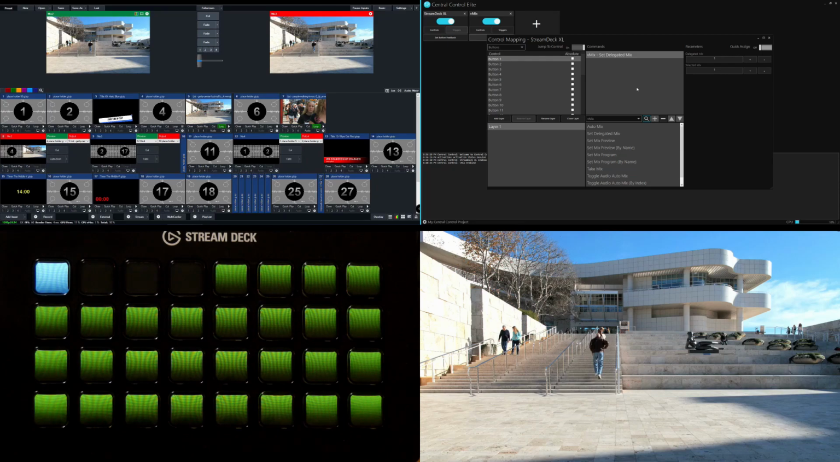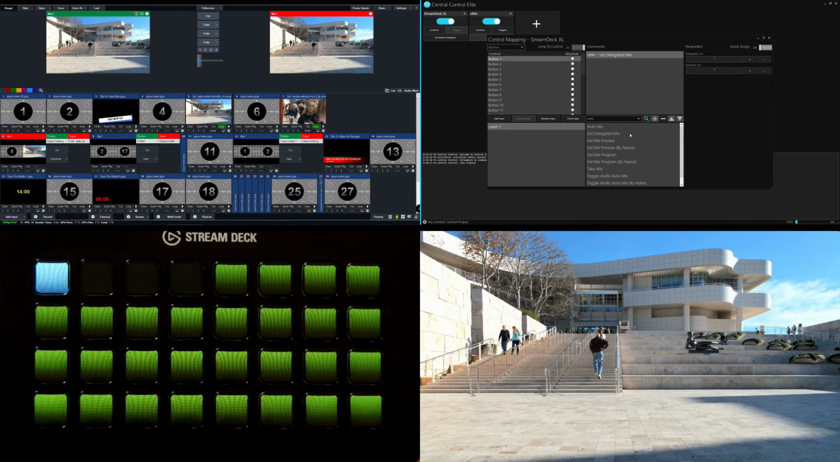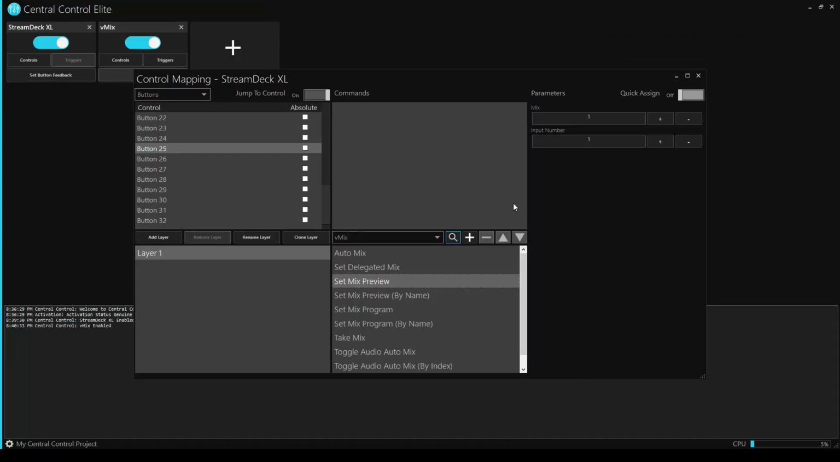Now what we need to do is add a master control mix that we can use to control 1, 2, 3, or 4. To do that, we're going to make these buttons down the bottom here program and preview. So let's start with preview. I'm going to push this button here, and we are going to set that to set mix preview. Now if you look up here, I'll make this big so you can see it, you'll see that currently our mix is still set to 1, 1.